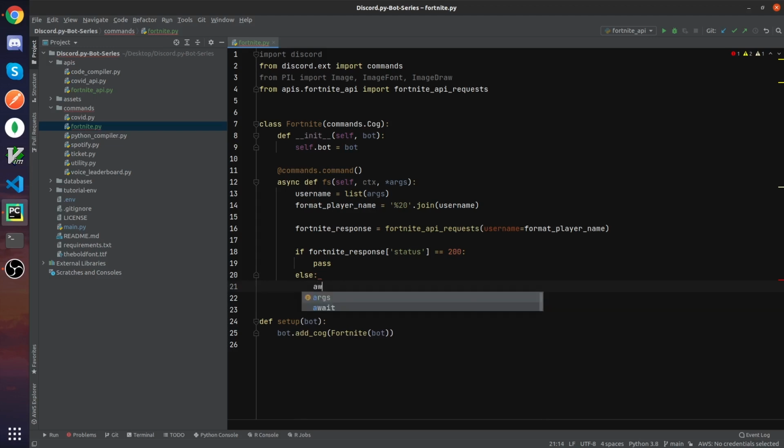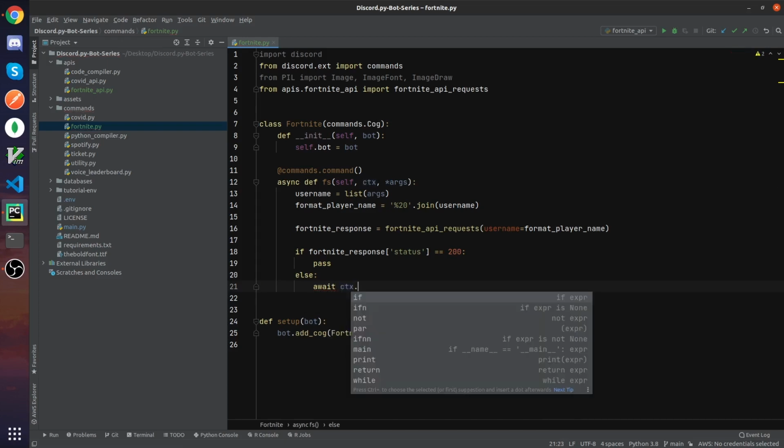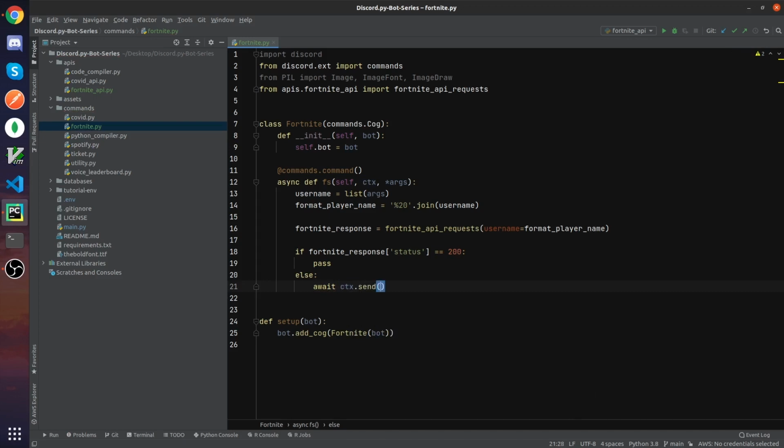So else await, just for a nice little UI sort of stuff, and keeping things clean. ctx.send, and what I can say here is double quotation, f string, and then I'm going to take the no entry emoji, and then put asterisks to get the bold message out of that, and then put the braces in there and say Fortnite response and show what's the error to the user.